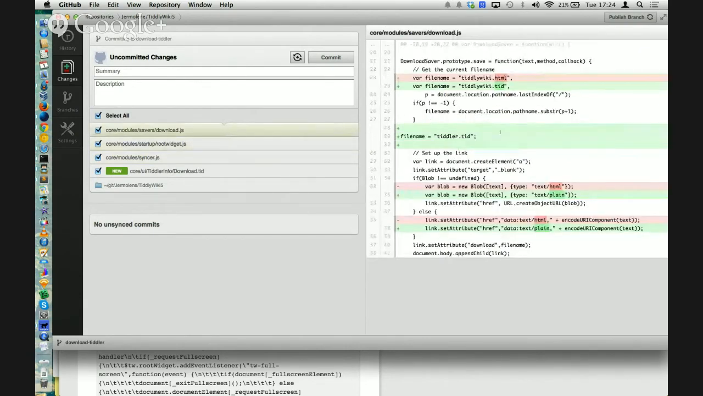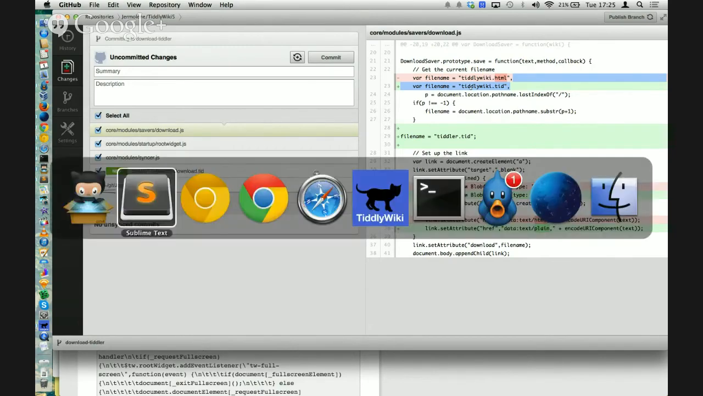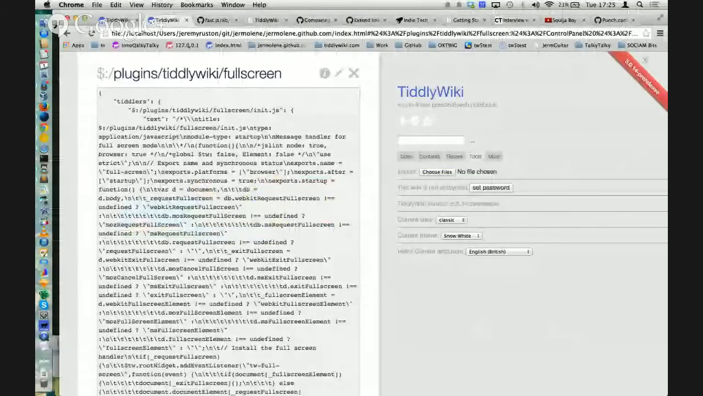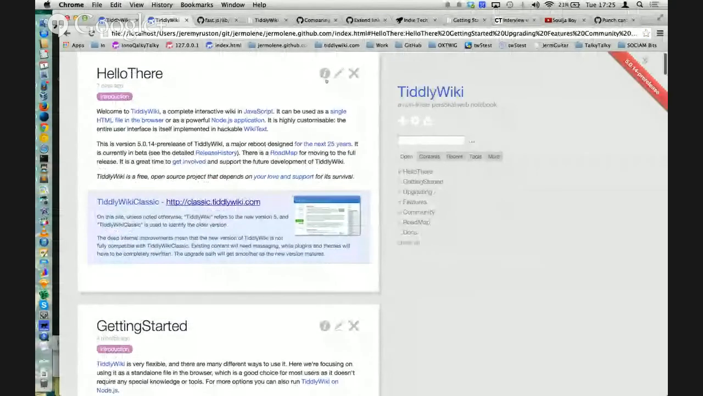Then the problem became that the current saver modules are all fixed to save the file with an HTML file extension. And so these hacks that you can see here in these diffs say instead give it a default .tid extension and say to save it as text plain. So now if I run that, you can see that it pretty much functions as we were hoping.